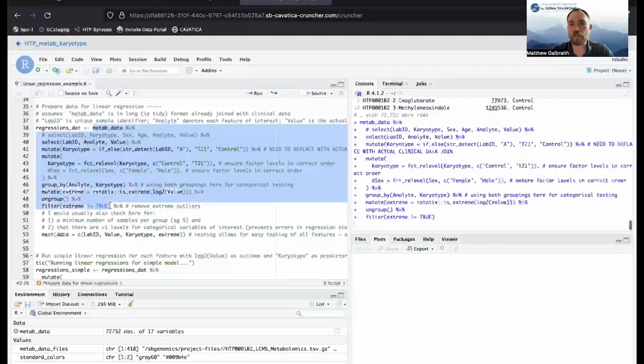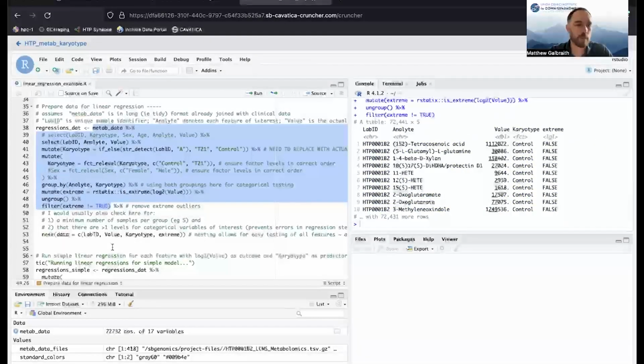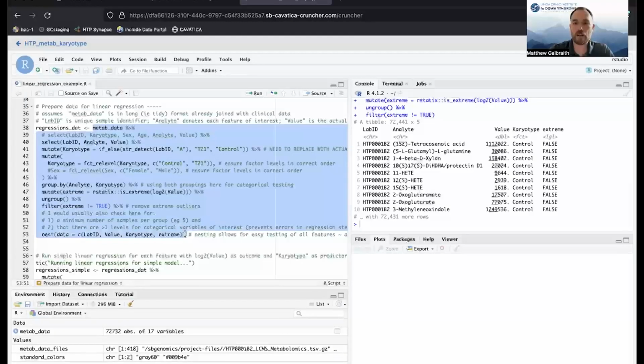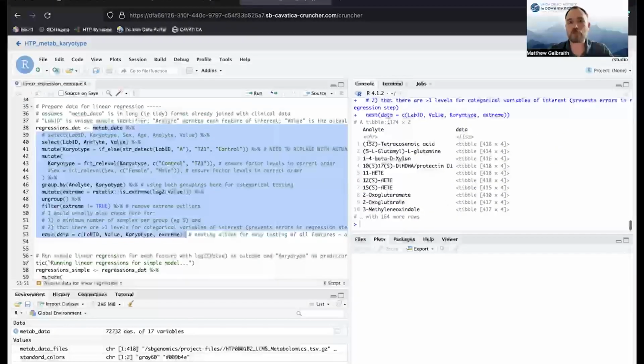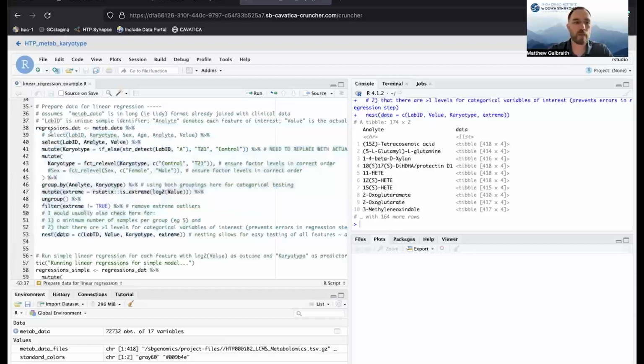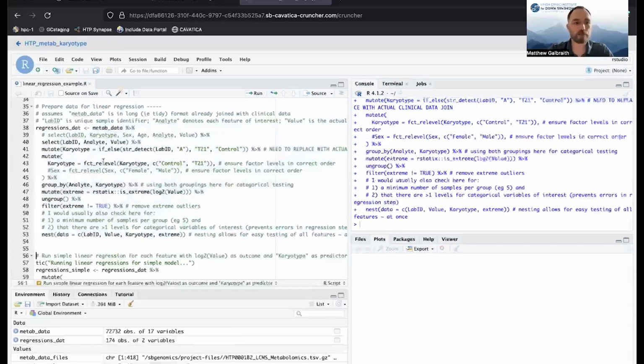We're going to remove some outliers very quickly. In this case, it doesn't remove too many values. Normally we do a bunch of other checks here to make sure that this data fits the assumptions of the linear regression model. I know that this data is good. And then we're going to nest this data at the analyte or the metabolite level. That gives us 174 rows. That's 174 models that we're going to run with this linear regression. And all of the other data is packaged up in this nested data frame here. Very efficient way to carry this out.